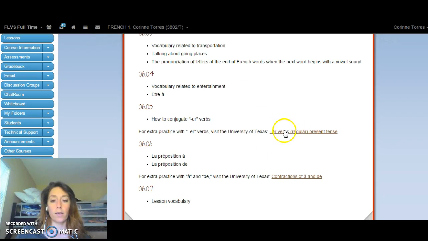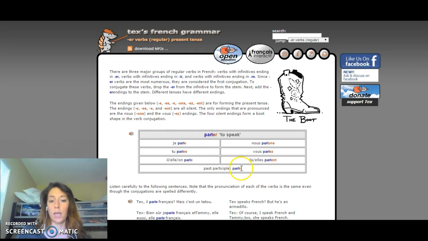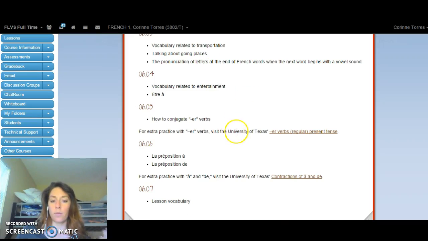So here I just went and clicked on ER verbs right there that you can click on, and it opened up this page. Perfect. You can click on the audio and listen to how each form is pronounced. So make sure you have some examples of those.